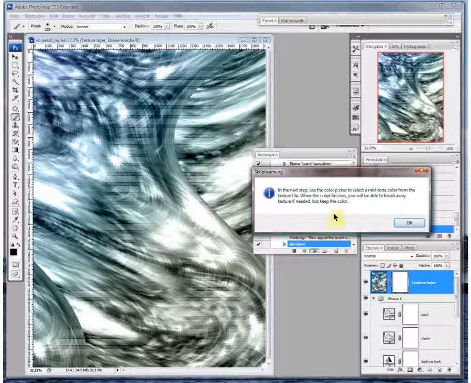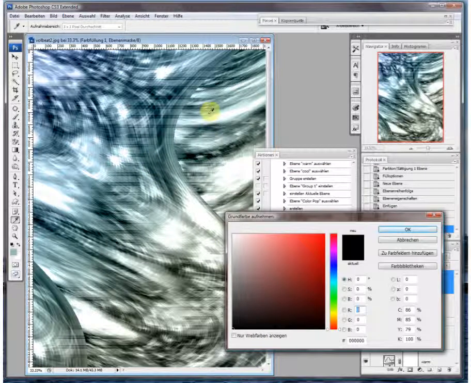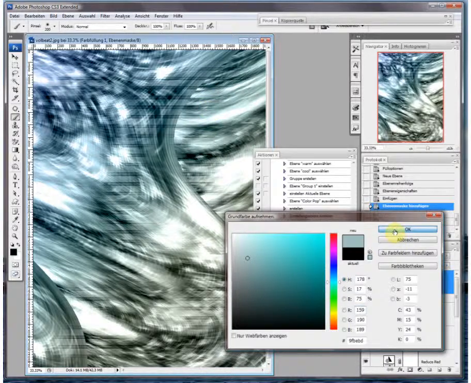Now in the next step, the color picker comes up and you can select a mid-tone color from your texture. The reason you do this is because the texture will come in at the end in a soft light blend mode. So picking a color for your foreground color that's a mid-tone color will allow you to take a brush, and you can brush over faces, other parts of the image where you want to remove the texture but you still want to keep the color. So the color picker comes up and we'll just pick some mid-tone color here.